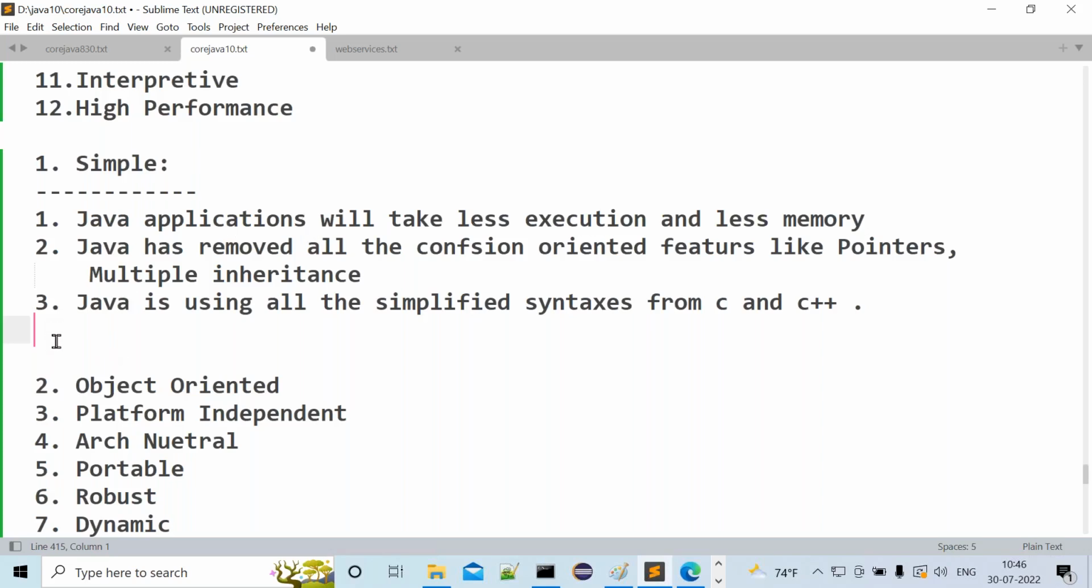And guys, here we are getting one more question actually. Java applications will take less execution time and less memory. This point I said there. But in the differences between Java and others, the last statement if you observe there: in Java, integers will take 4 bytes of memory and characters will take 2 bytes of memory, whereas in C and C++, integers will take 2 bytes of memory, characters will take 1 byte of memory. How can we say Java is taking less memory?